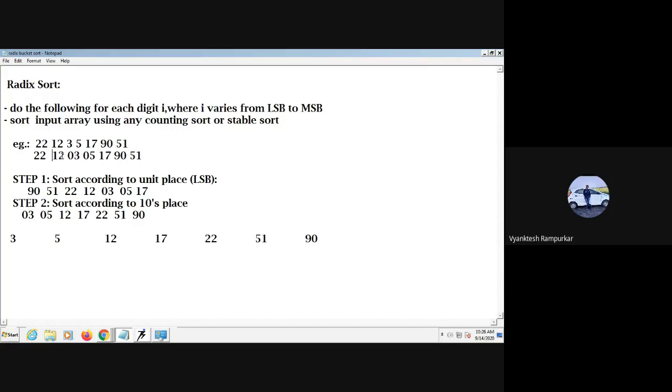So once again I repeat, first I accept the input array. Then I check the maximum number, that is the largest number in the given array. Suppose the largest number is of 2 digits, then I make each and every element of the array 2 digits. So it becomes 22, 12, 3 becomes 03, 5 becomes 05, 17, 90, 51 as it is.